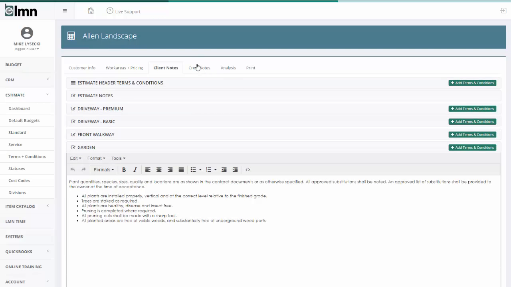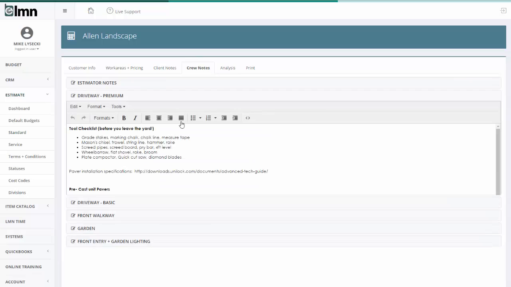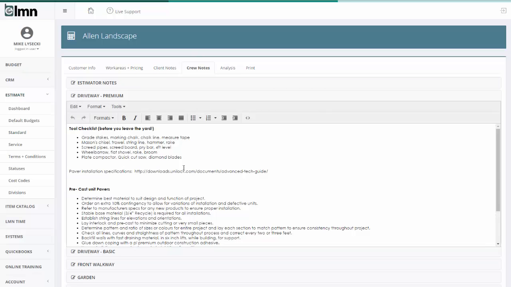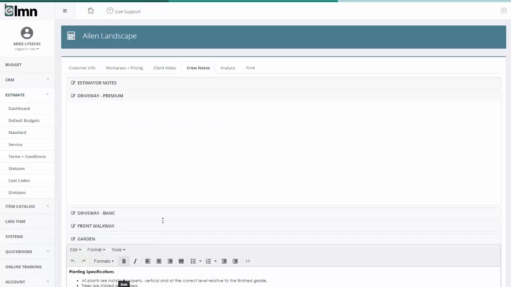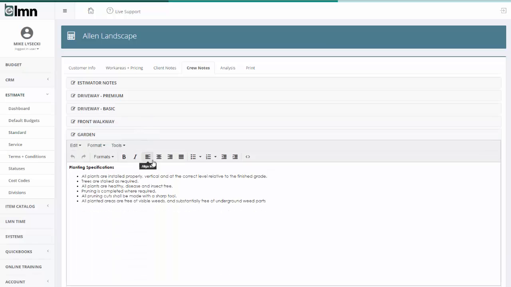Crew notes are similar, but crew notes are for the crews. So for example, if I wanted to give them a small tool checklist for a paver driveway, or I wanted to tell them where to pick up the plants for the garden or whatever, I could put that in here. Here I've given the crew some plant specifications underneath the garden. When we print a job planner from this estimate for our crews, these are the notes that are going to come out on the job planner.